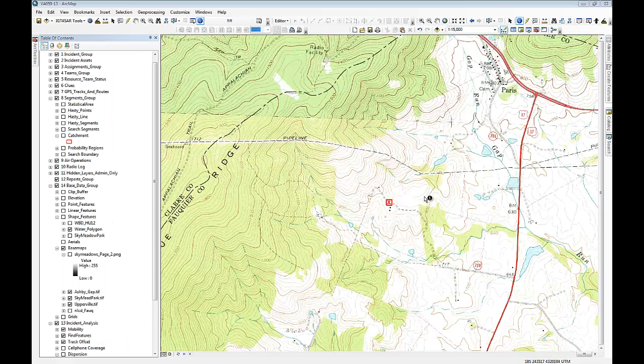So historically, this is what it would look like when we were running a search operation. We'd have a topographical map, we'd have our initial planning point on here, and this is what we would use to base all our decisions on, and we make copies of this, and so on. But again, we have to ask ourselves: is this the most up-to-date map we have, or the most up-to-date information that we have? Now, if you're familiar with this area, and this is the Sky Meadow State Park in Virginia, you know by looking at this topographical map, there are a lot of trails that are not shown on this map that are actually there.